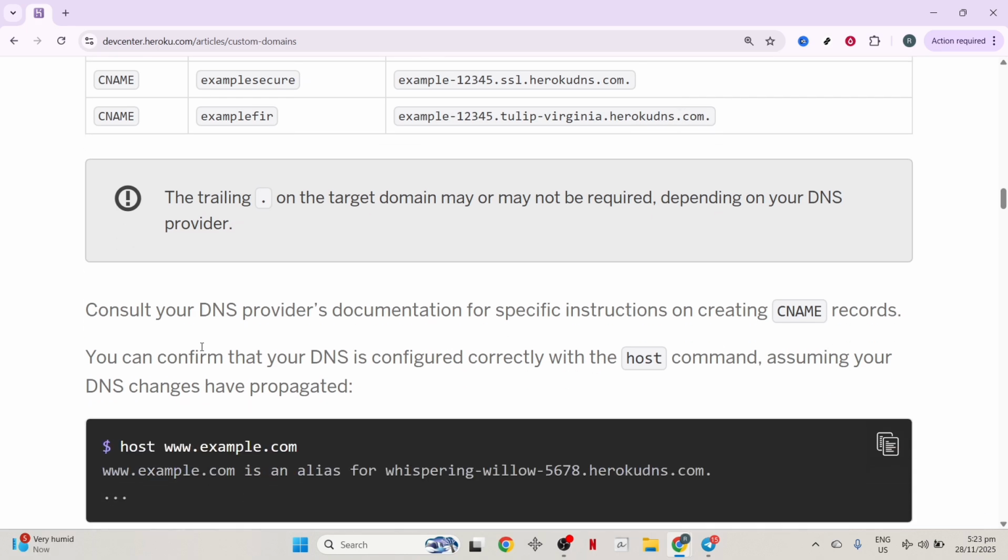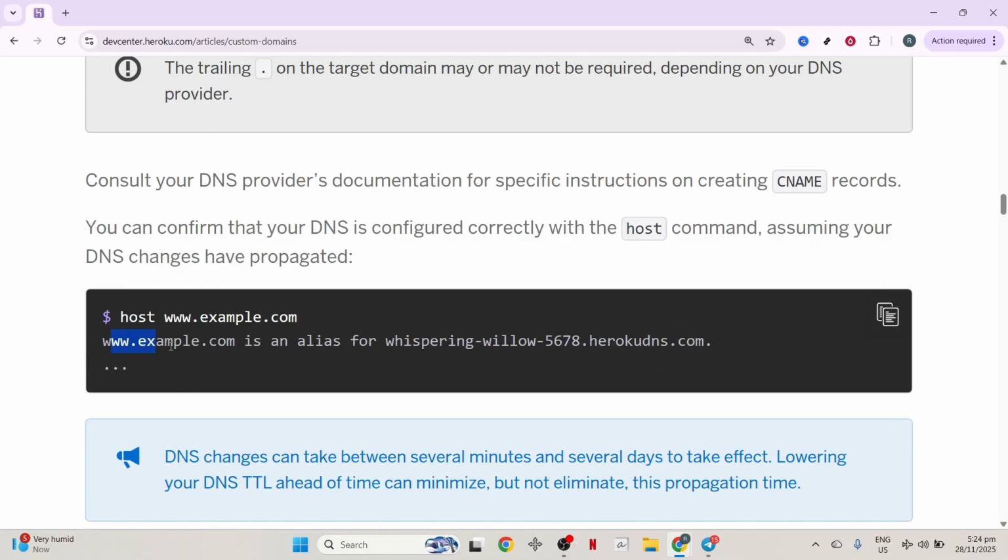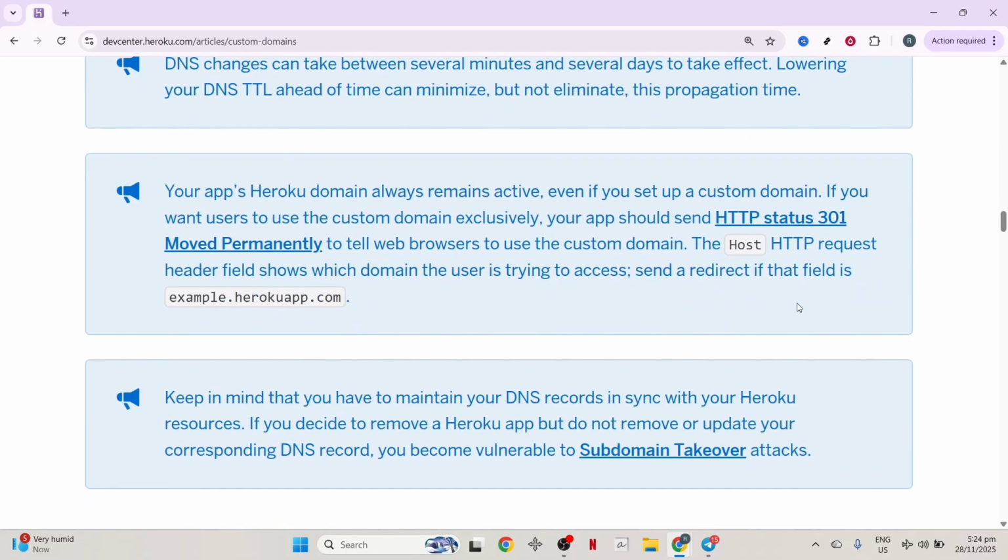When the changes have taken effect, you can verify everything by using the host command or by simply visiting your custom domain to see if your Heroku app loads. And that's it. That's how you add a custom domain to your Heroku app.